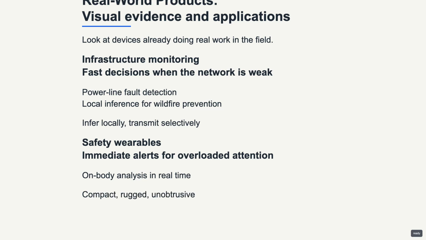The wearable has to fit the job physically as well as computationally. It must alert immediately when conditions become unsafe, conserve battery by avoiding unnecessary uploads, and stay comfortable enough to disappear into demanding work.